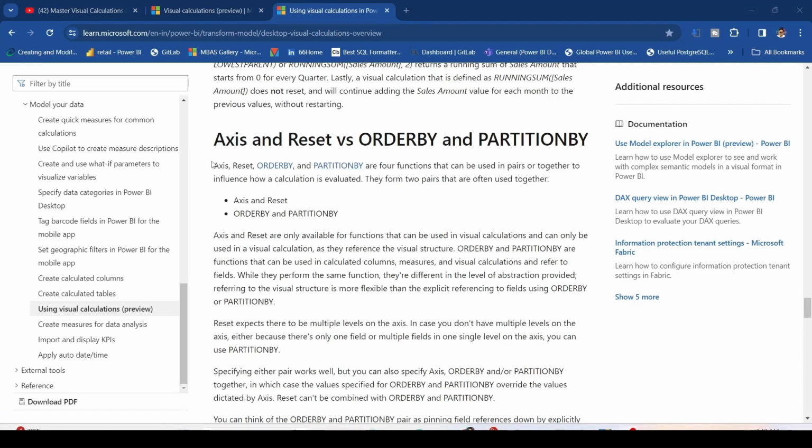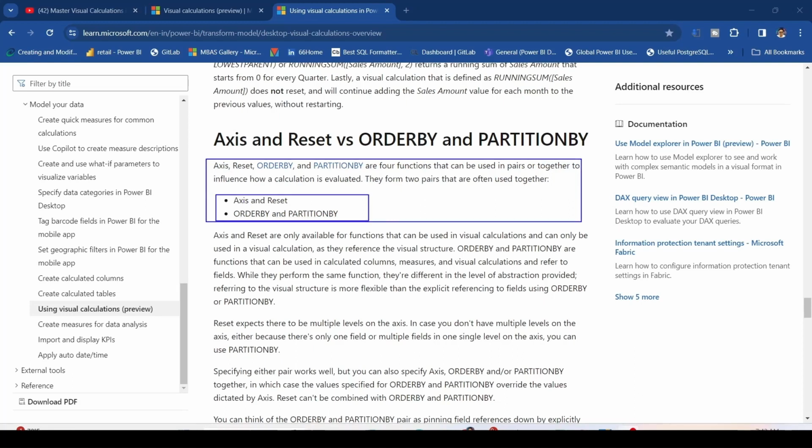One of the statements which we looked at last time is this: axis and reset, and order by and partition by, and they are pairs. Now the second pair is the one which is used by the five functions which we plan to discuss today. And usually these functions need explicit columns. So in spite of those explicit columns, can we make them a little more dynamic?